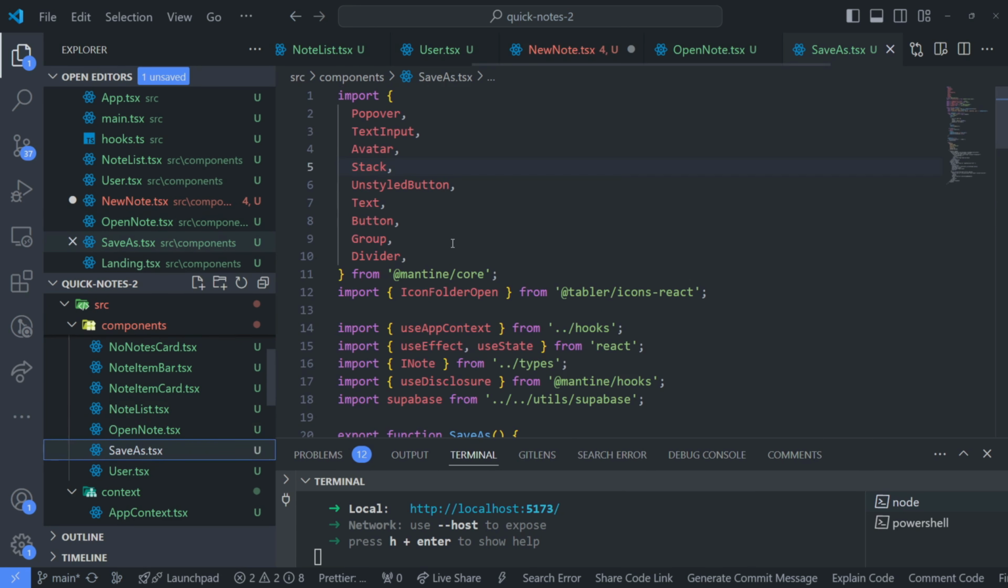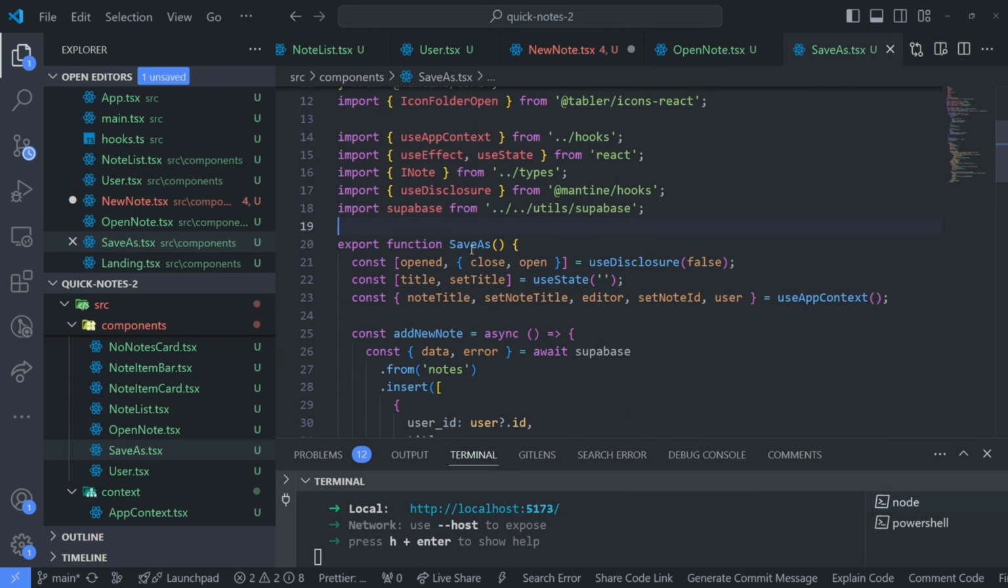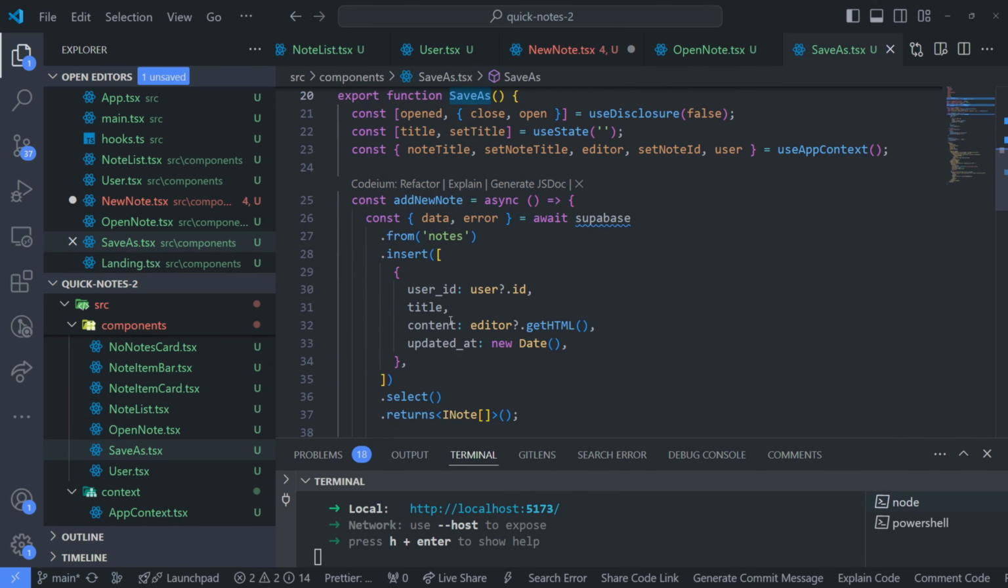Now save as, what save as is doing is, now it is saving the notes again, right? So you can see that we are doing Supabase from notes, and then we are doing insert.